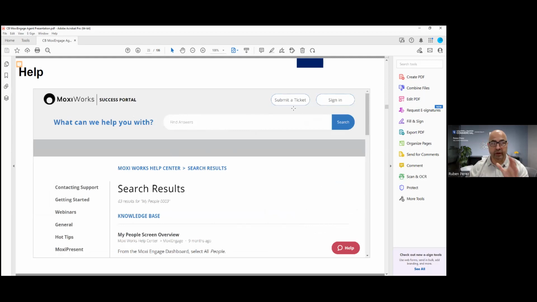Okay. So if you need help with Moxie, if you need help with CB Desk, any other platform, call CB Help. But if you need help with actual Moxie Works and the applications within Moxie Works, which is Engage, Impress, Present, and what's the other one I'm missing? Website. Okay. Then I would go this route.